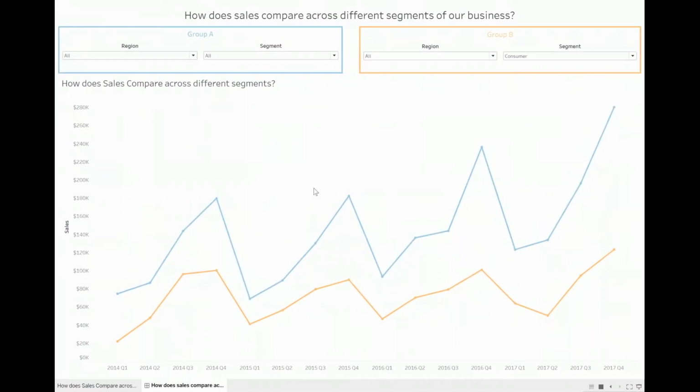So the scenario we're looking at today is something that I ended up working with a client on a couple of months ago. They showed me an example of a dashboard that somebody had built where they were able to dynamically compare all of their business to part of their business. And you might be wondering, okay, well, who cares?